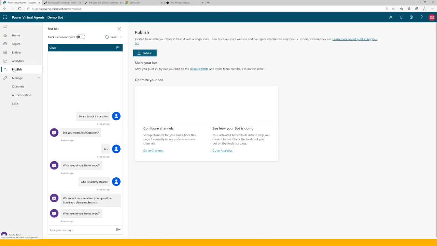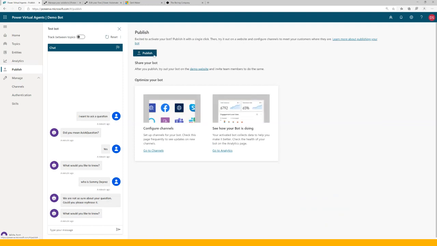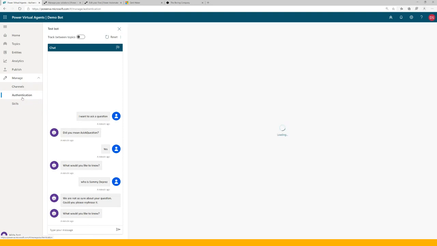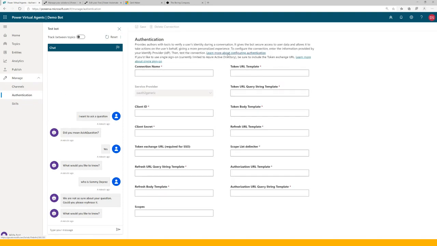Now then we have the publish side. Okay, when you want to put it in production, of course, we have our channels. So you see quite a lot of different ones. We have authentication, where you could configure, for example, that a user needs to authenticate before he can actually go in the next steps of that topic. This can be done through Azure Active Directory or any other OAuth provider that is there. And then we have skills, but that I will go back to in my slides.